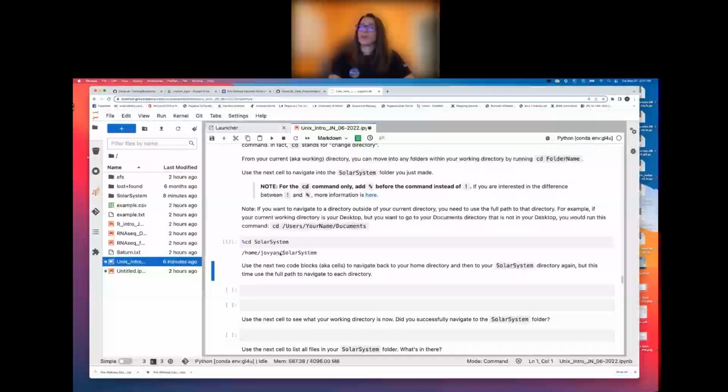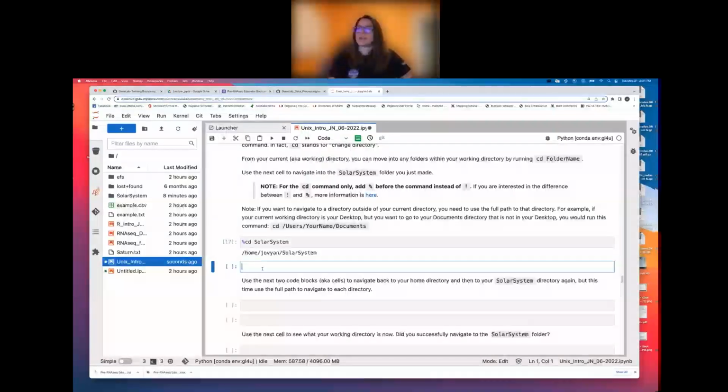Another nice nifty thing about Jupyter is that when you cd into a location, it automatically prints out the location that you changed into. That's not the case when you're just on the regular terminal. So I always double check, just to make sure that I am indeed in the directory that I wanted to be in. Does anyone remember what command we would run to see what directory we're in, to make sure that we're indeed in the solar system directory? You can go ahead and type it in the chat.